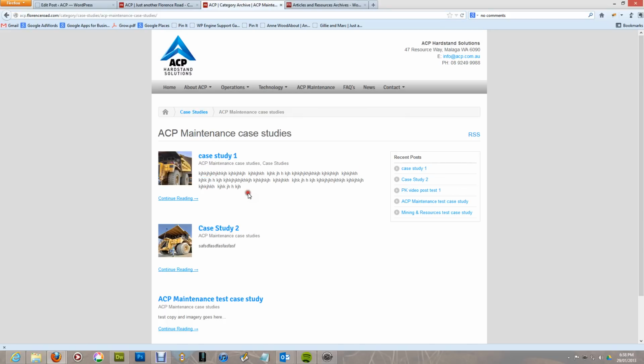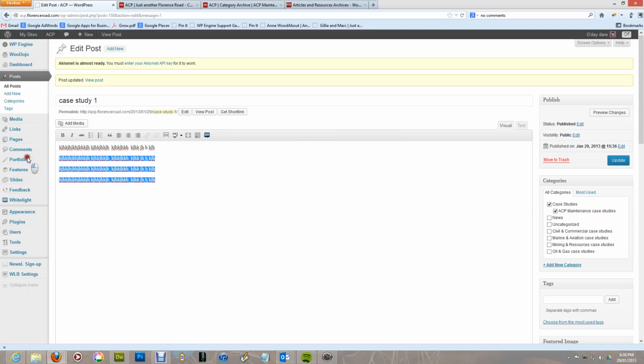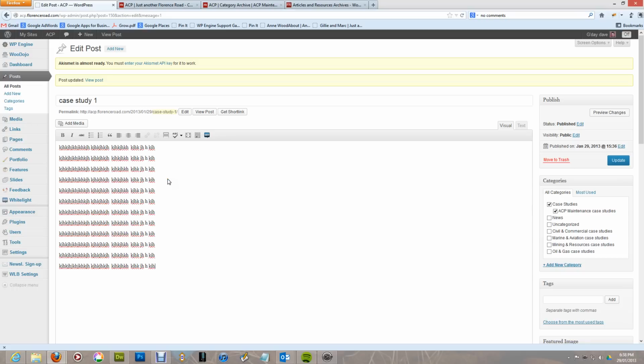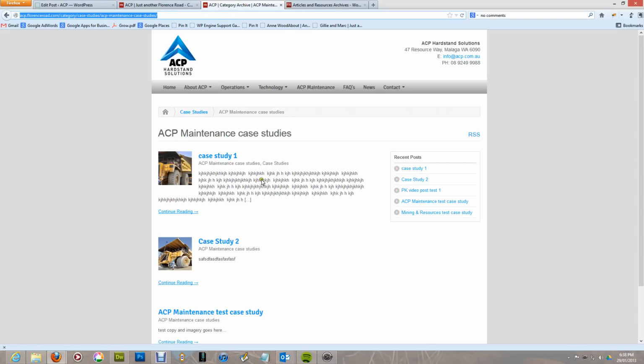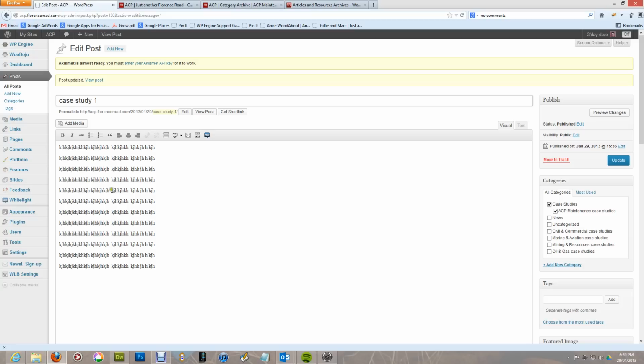And as you can see, as I just keep adding content more and more, it will keep extending down the page. I'll hit update. And as you can see, it just keeps going until it gets to a point where it stops. And that's what's called the excerpt. So on an archive page, you can provide an option to say, show the excerpt or show the full post.